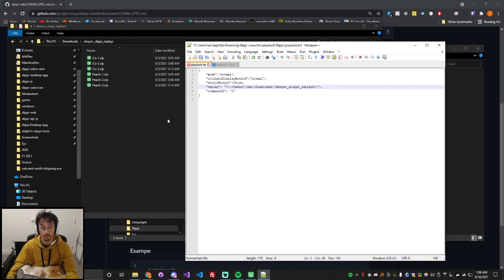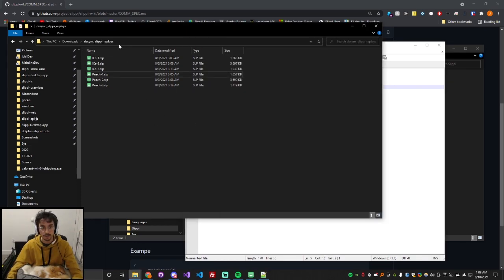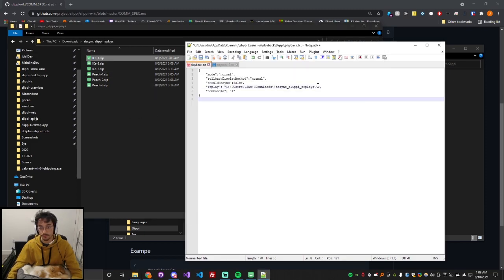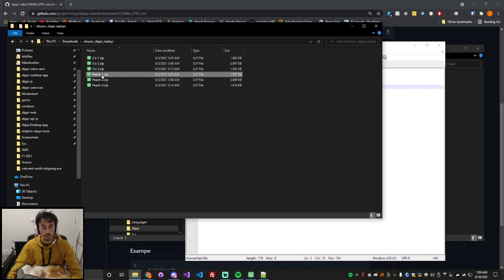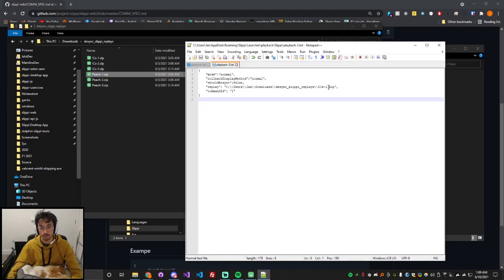Make sure you use the double backslash if you're on Windows. I think a forward slash also works actually, but since it already copies and pastes in with a backslash, I find it easier to just add an extra backslash. So here we'll grab Icy's 1 for this one, and then this one will be Peach 1. Okay, so I have the two playback files now.